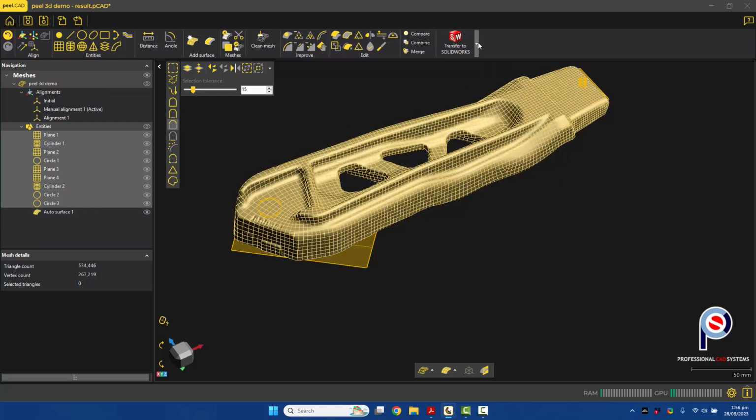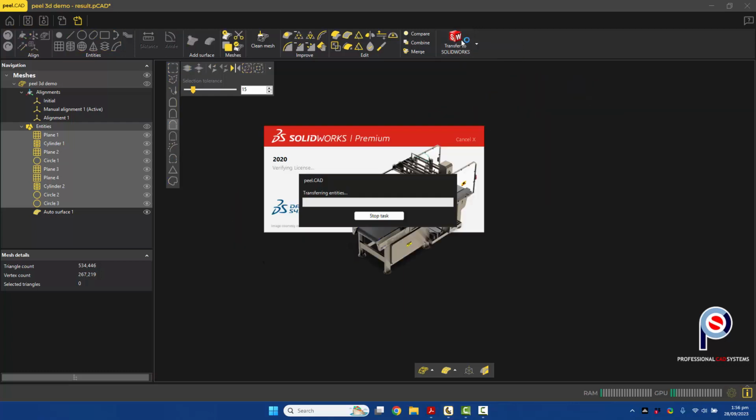We can also transfer to SolidWorks, Inventor, Fusion 360, and now Solid Edge. Well, Solid Edge was actually always there. Fusion 360 wasn't. So Fusion 360 is the latest option we have. Okay, so we click on transfer to SolidWorks, and it will go ahead and launch SolidWorks for you and create a part file and import those entities directly into the SolidWorks environment.